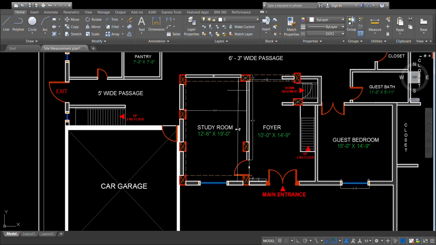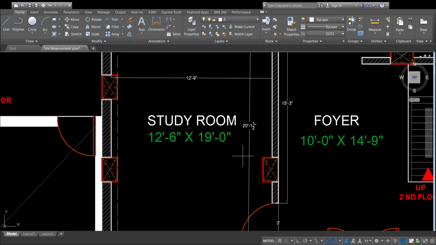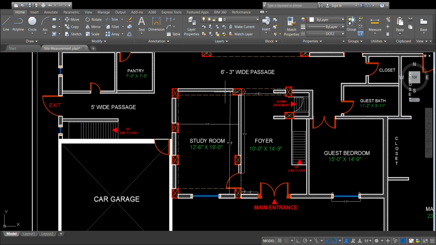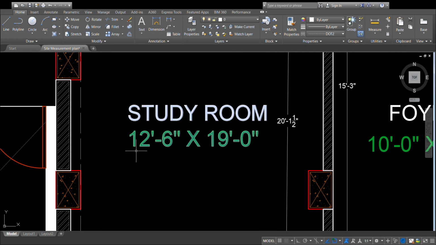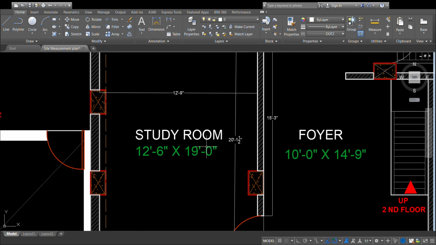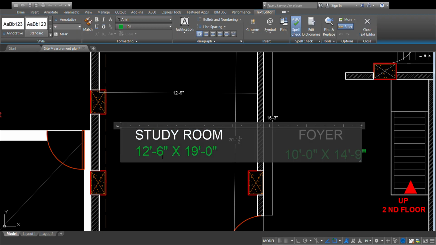So this is the cross measurement. Now here in this case, I guess the cross measurement is taken from beam to beam, but don't do that. Take it from wall to wall. So what is the measurement here? The accurate measurement here is 12.9. So this length of study room is 12 feet 9 inches.